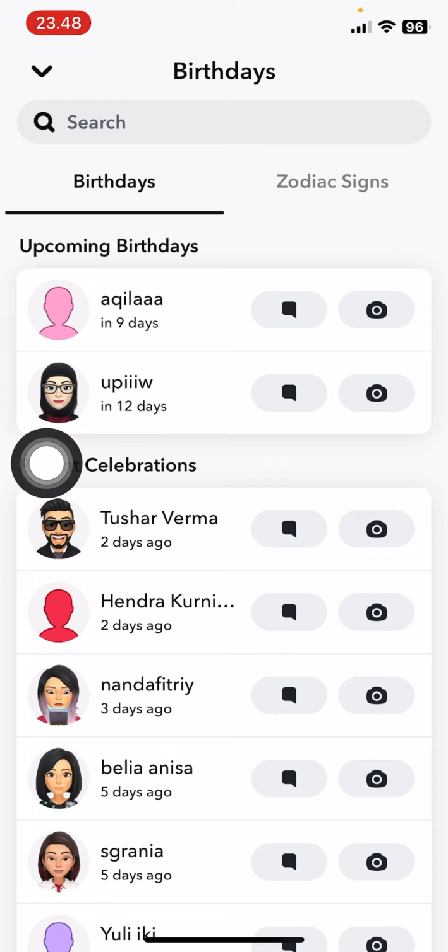the 31st. I think it's on the 31st. If I'm counting it wrong, sorry. I just can't really count right now, but that's how you can find your friend's birthday in Snapchat.